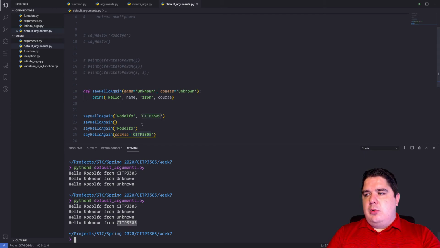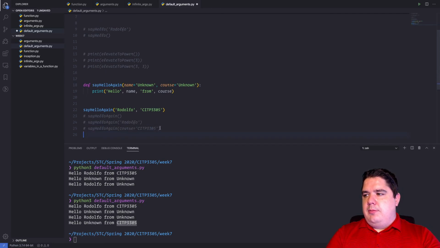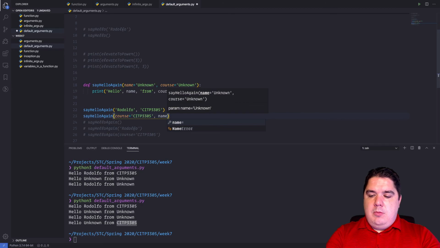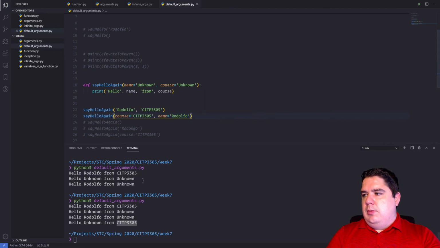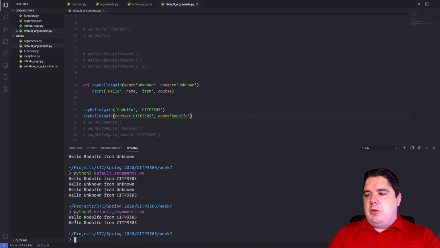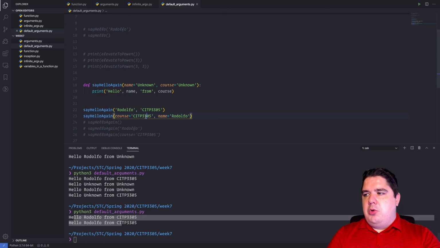So in other words, let me just comment this string. Let me copy this over, and I can do something like this: name equal Rodolfo. We'll see the output is exactly the same in both cases. The other way to send the arguments in a different order is specifying the name of that argument when you call the function.